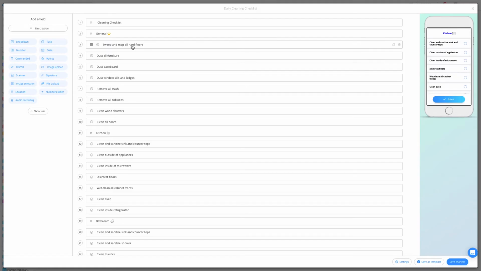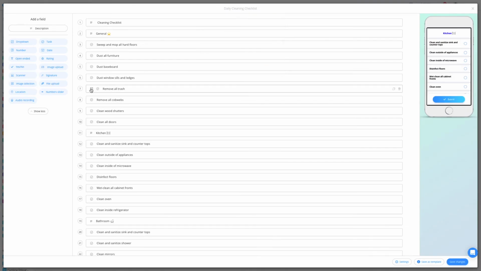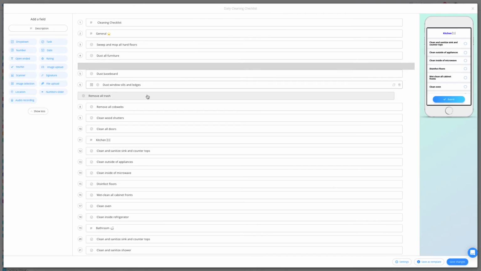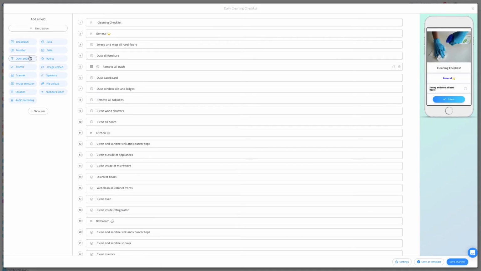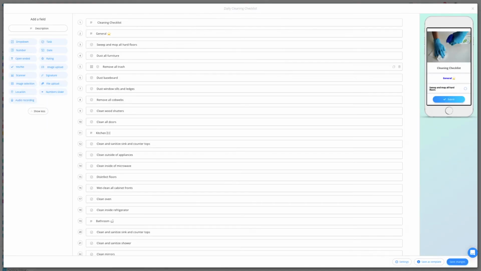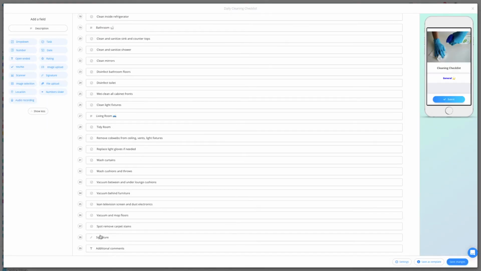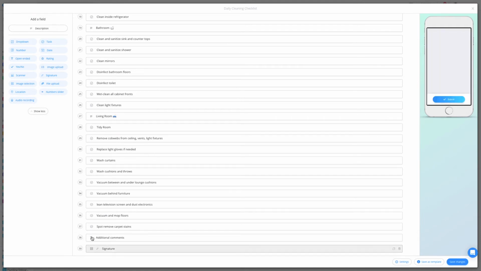All that you need to do is to click on one of the fields and change the wording. You can drag fields around and you can even add more fields. For instance, you might want additional comments for the cleaning checklist, which will be added at the bottom, and you can then drag it around as I mentioned earlier.